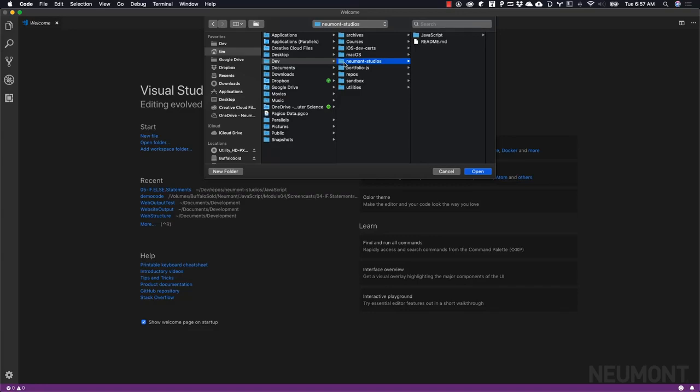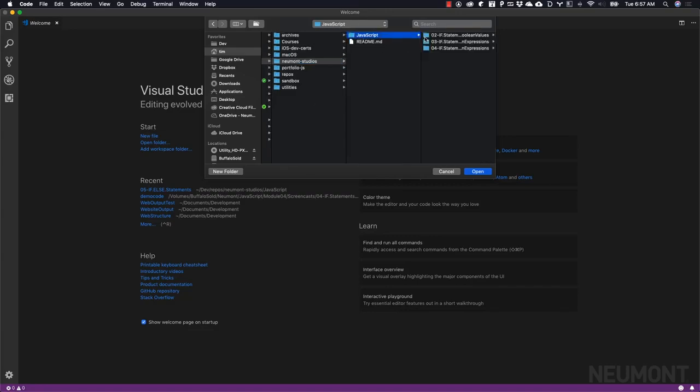We're going to be using the Neumont Studios repository because right now we're doing a screencast, so I want to keep the demo code all up to date. So I'm going to go to JavaScript because that's the programming language we're doing this video in. And I'm going to create a new folder for 05-if.else.statements. And I'm going to use this as my project folder.